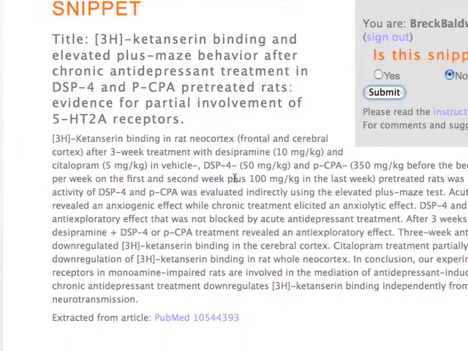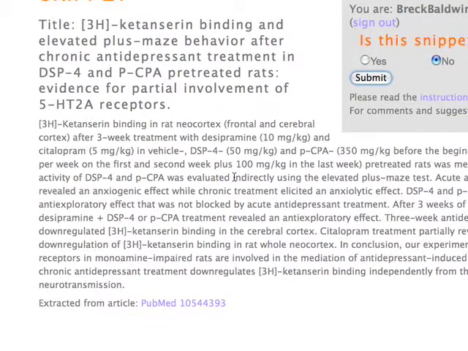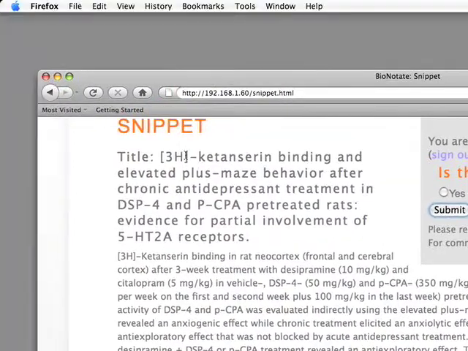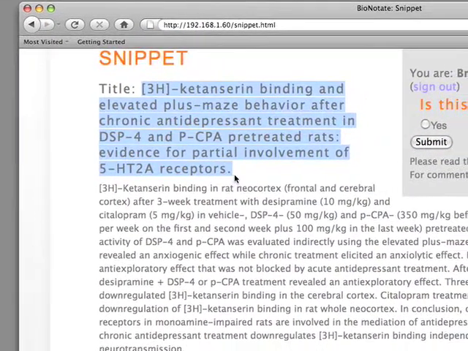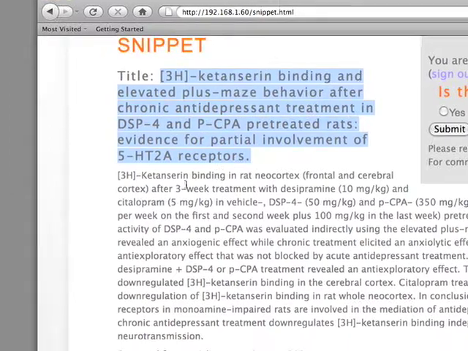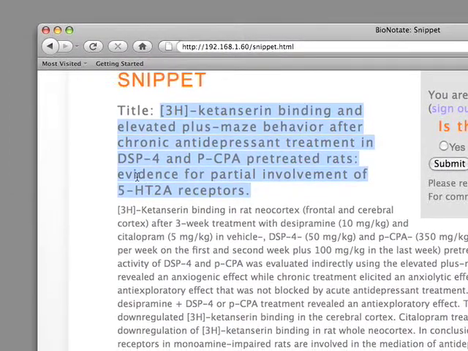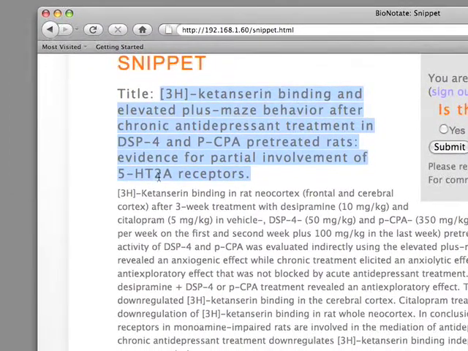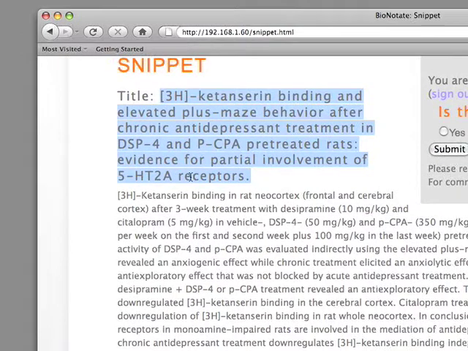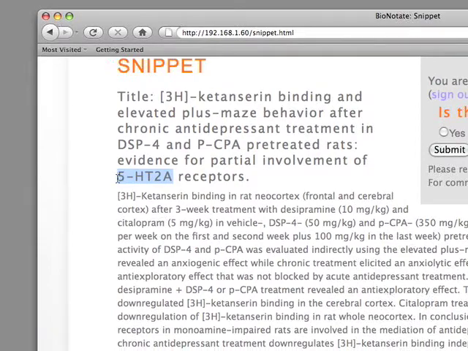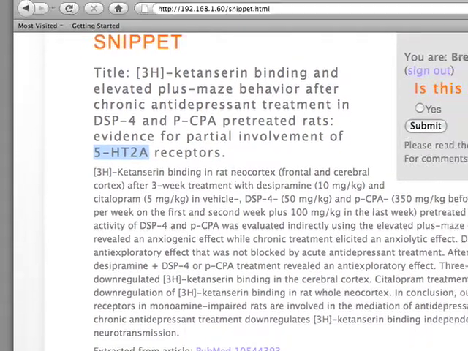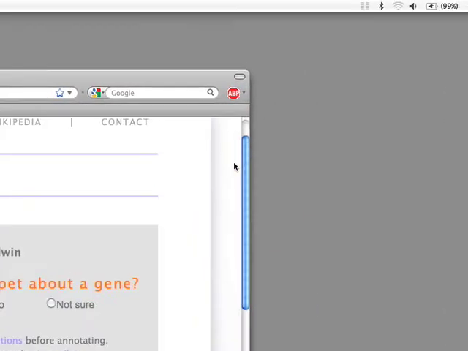The next snippet is here, and the title is 3H keratinosin binding. This is a pretty complicated looking title, but I see this 5-HT2A receptors, and receptors can quite often be receptors to particular proteins. So I'm going to see if I can find a resource on the web that tells me what this 5-HT2A thing is. I'm hoping it's a gene.